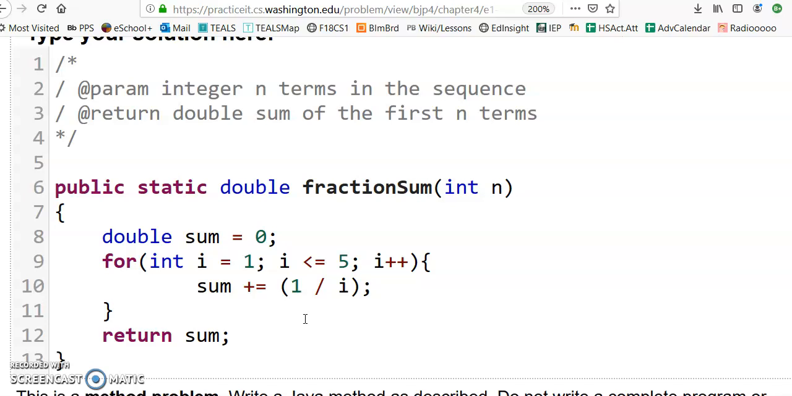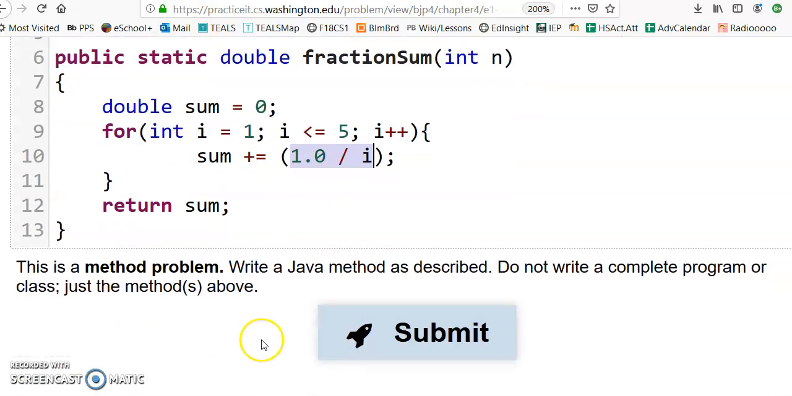We can either cast it to a double by saying double like that, or there's a nice little shortcut. We could just make this one a 1.0. Now it's dividing not an integer 1, but a double 1 divided by an integer. And a double divided by an integer, remember the werewolves and zombies? This becomes a double. So now we're adding in decimals, 1 plus 0.5, plus 0.33333, and so on. Now let's run it.